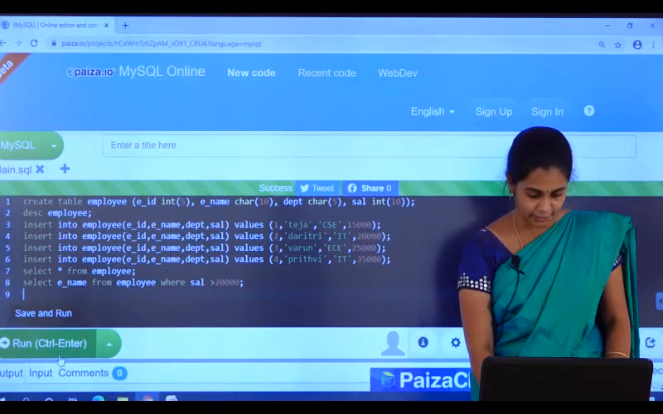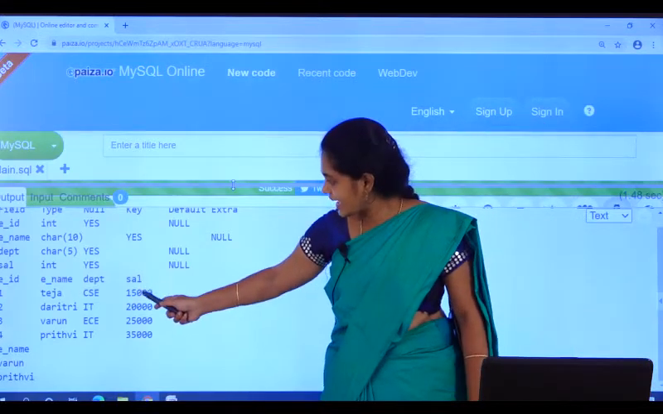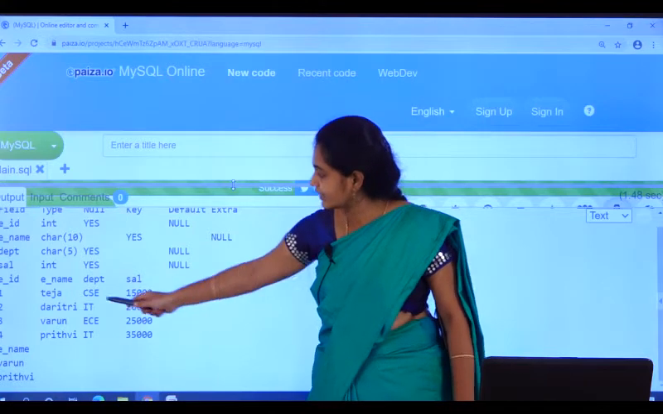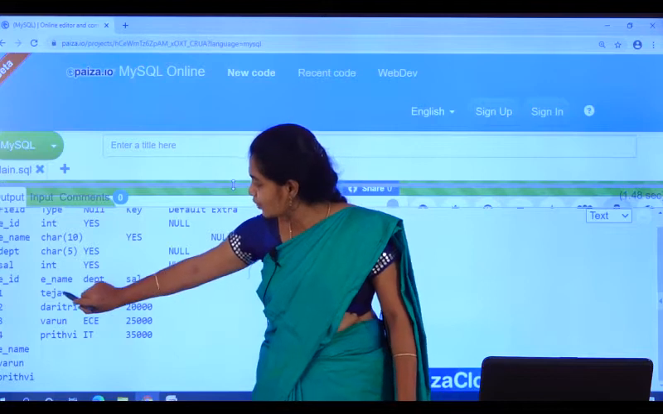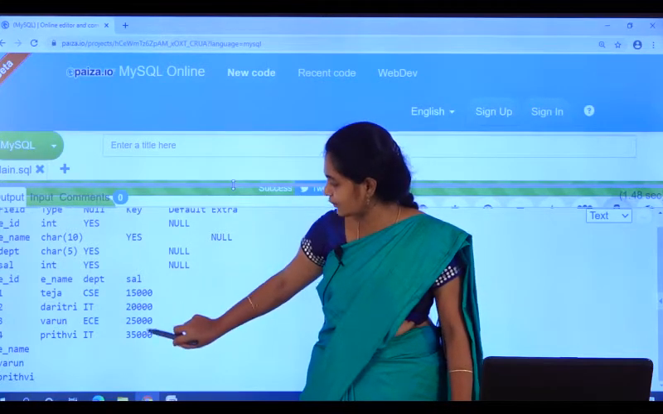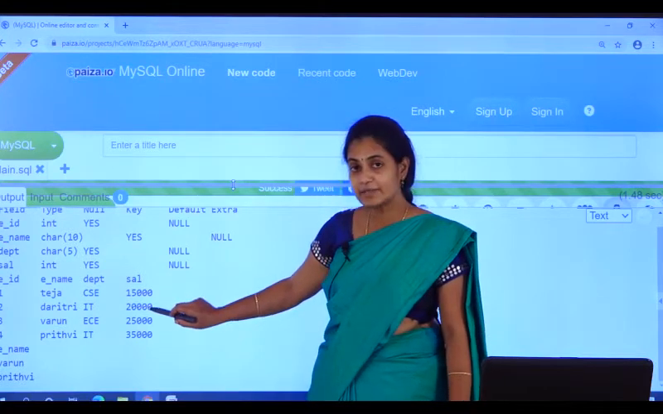Now we will see the output here. I have run the query. Here, what are the names we have got? We have created a table with 4 rows. Teja, Dharitri, Varun, Prudvi are the employee names who are getting the salary of 15,000, 20,000, 25,000 and 35,000 respectively.